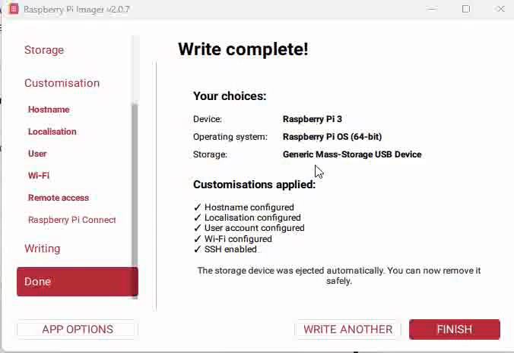So once the write is completed, we will see all the choices that we selected and also the customizations applied, and we can click on finish and then plug out the SD card and plug it into your Raspberry Pi.